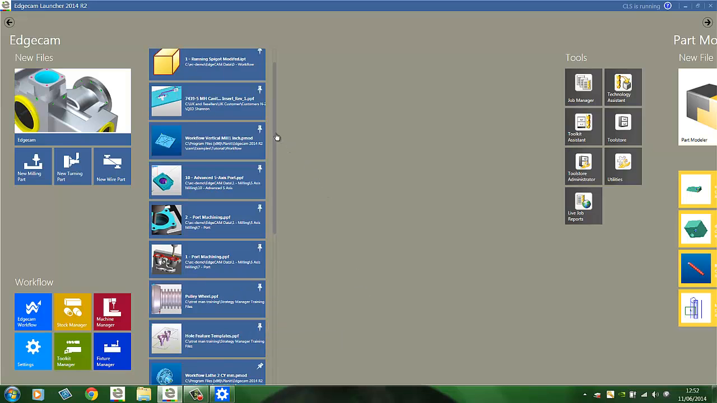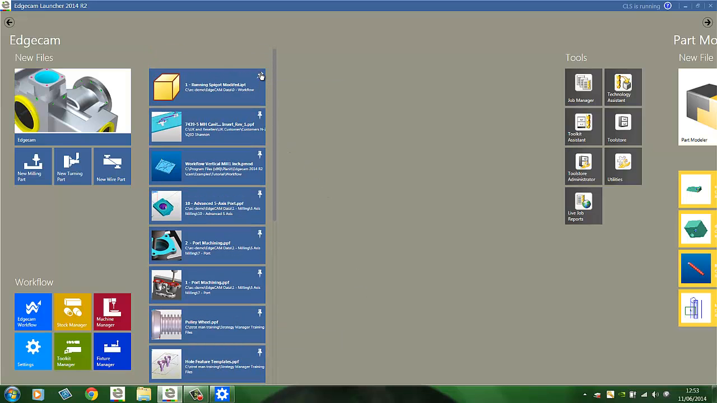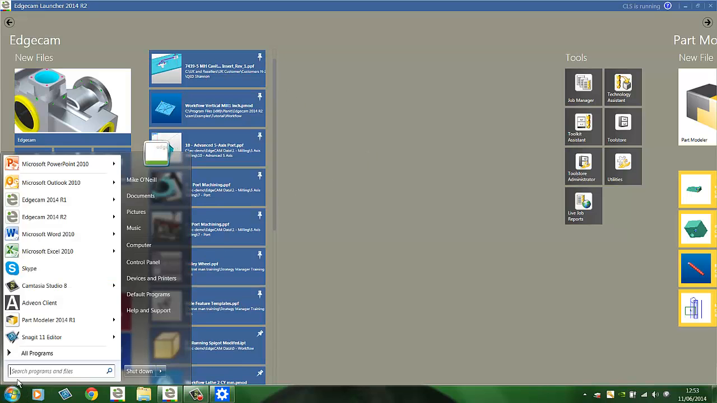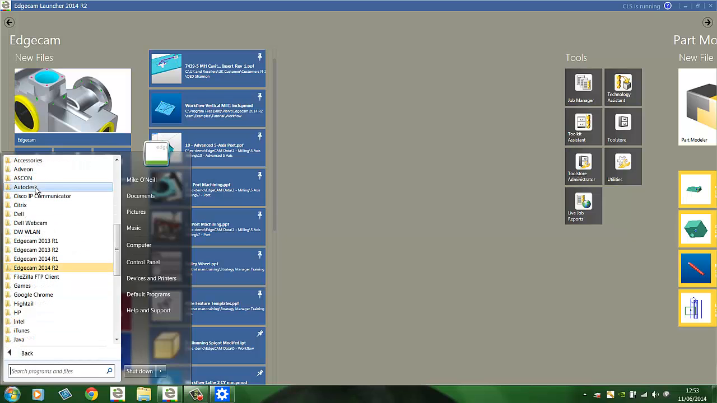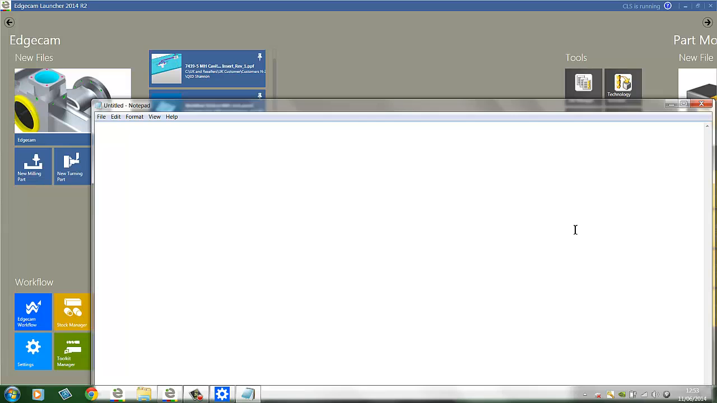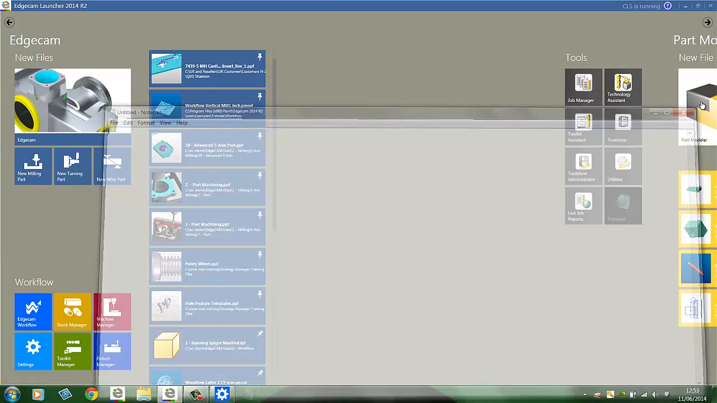Selecting the pin symbol pins it to the top of the list. Select again, takes it to the bottom of the list. You can customize the launcher by adding your most frequently used applications. Simply by using the traditional Windows technique of drag and drop, select the command and position it on the launcher.